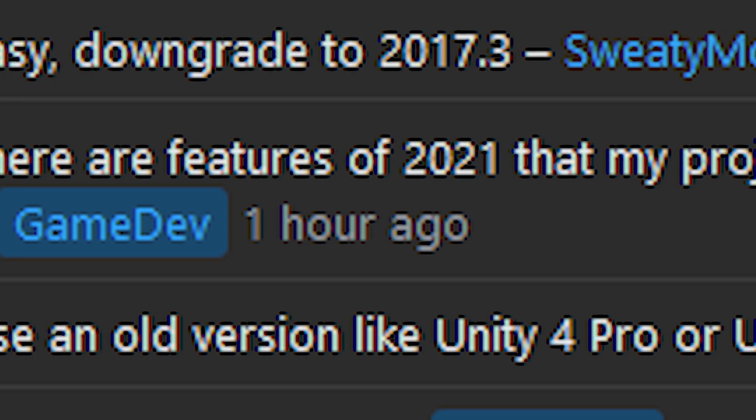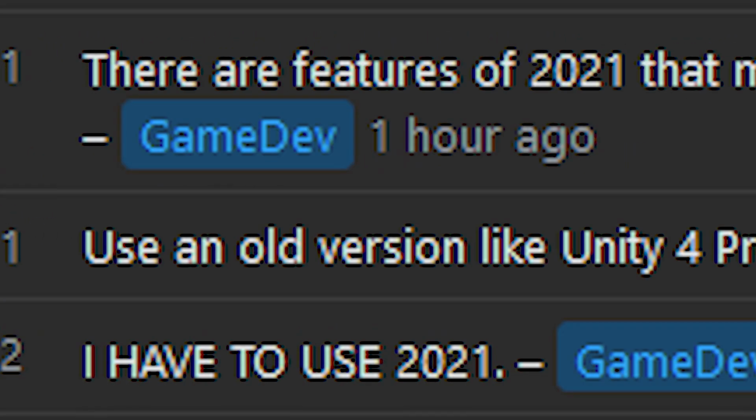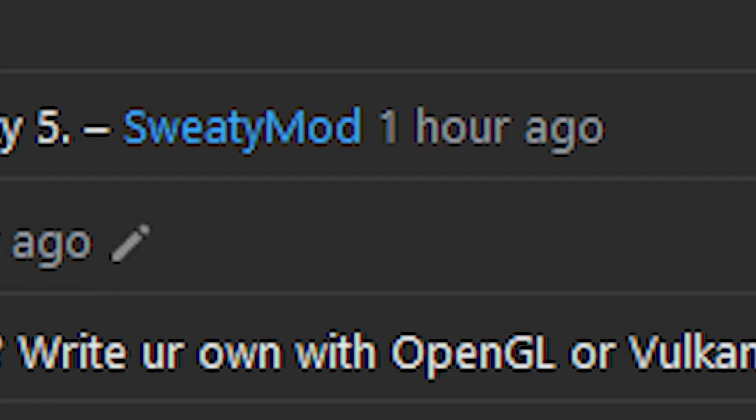Use an old version like Unity 4 Pro or Unity 5, mate. I have to use 2021, okay? Why are you even using an engine? Write your own using OpenGL or Vulkan.